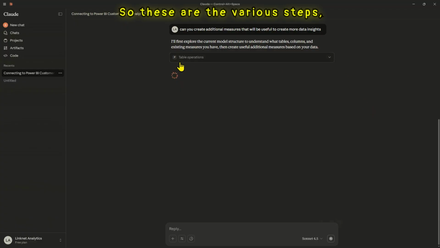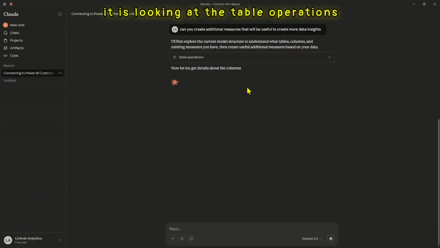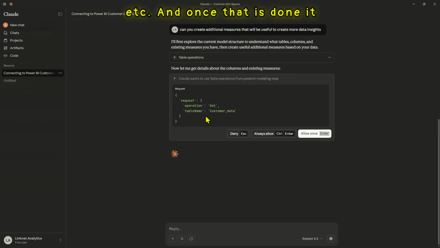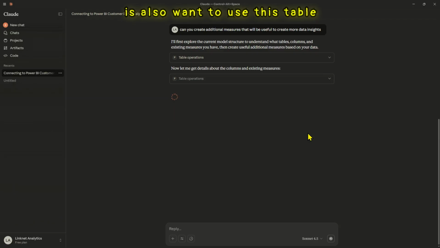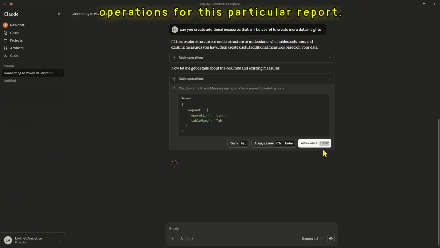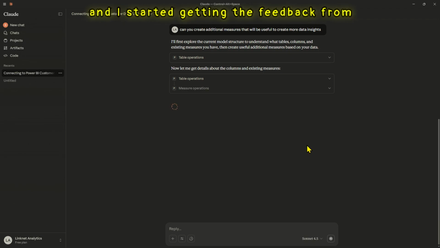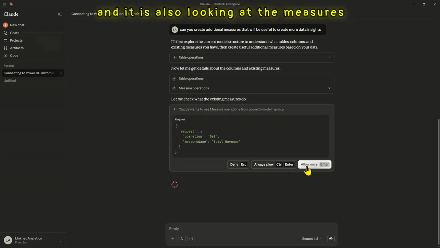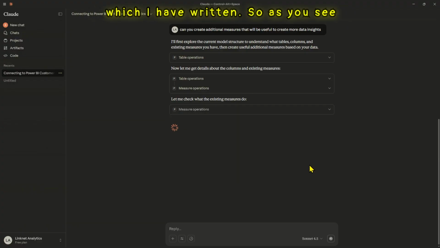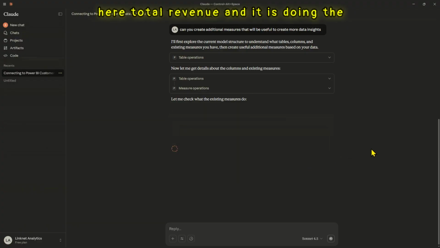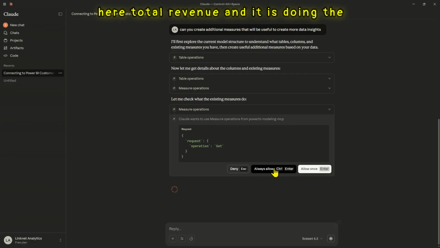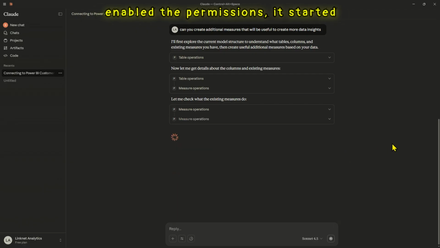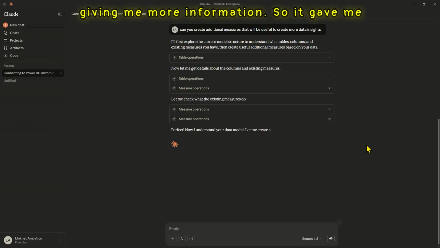So these are the various steps. It is looking at the table operations, etc. And it also wants to use these table operations from this particular report. I start allowing all those requests, giving permissions, and I started getting the feedback from Claude. Now that this is ready, it is also looking at the measures which I have written, as you see here, total revenue, and it is doing the measure operations. Once I enabled the permissions, it started giving me more information.